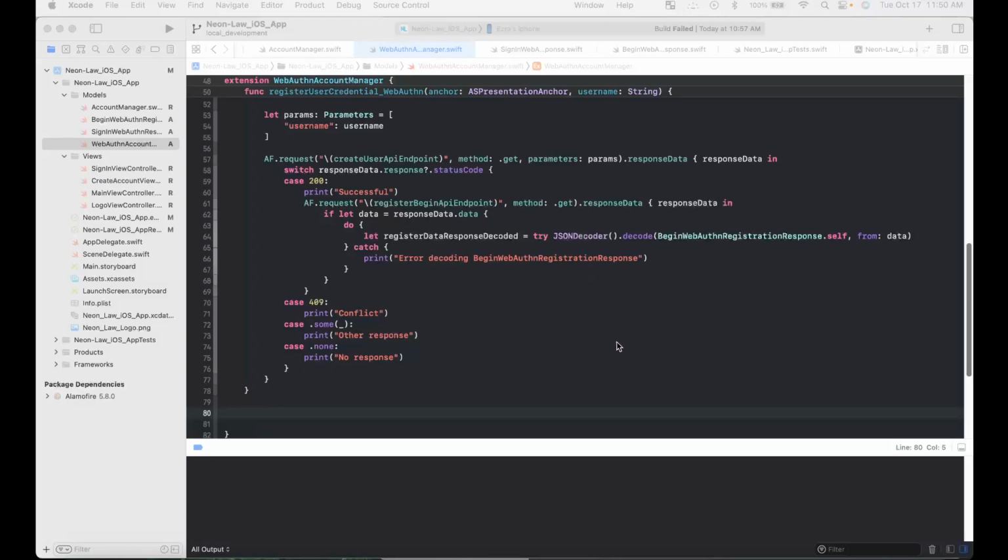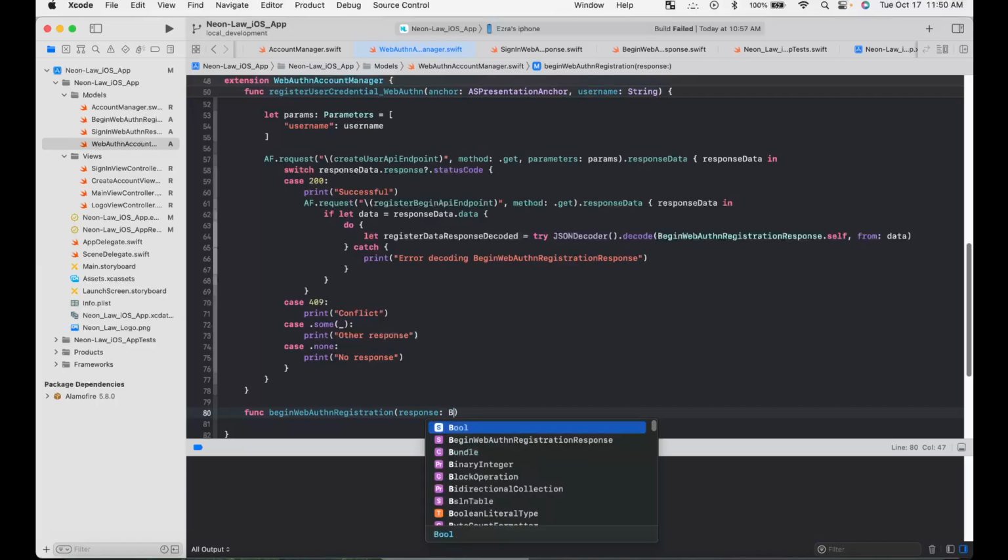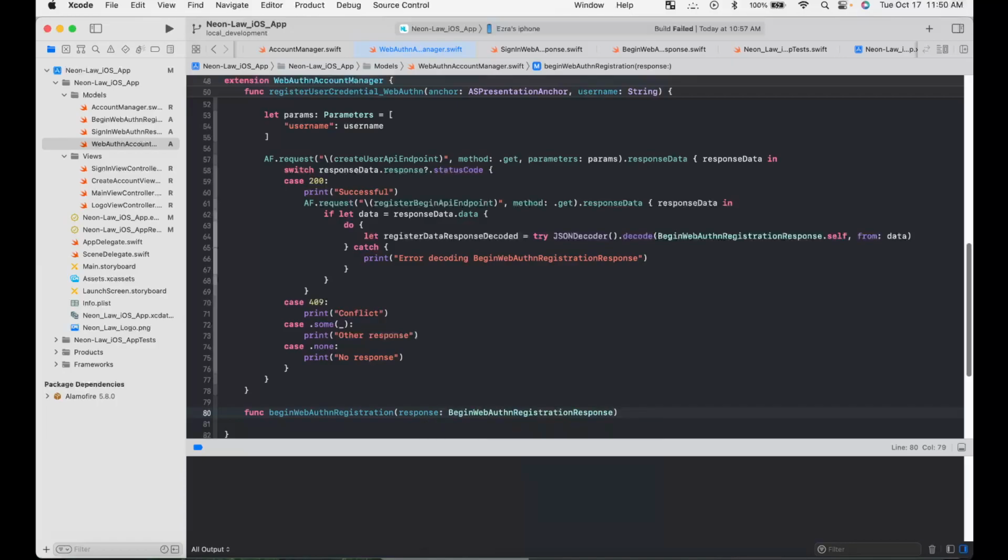All right, so we'll start with creating a function called begin WebAuthn registration, and that takes in a response of our begin WebAuthn registration response. Okay, so let's start with that. So we'll do func beginWebAuthnRegistration. Okay, and then this will take in a response, begin WebAuthn response. Okay, all right, and just open this up.